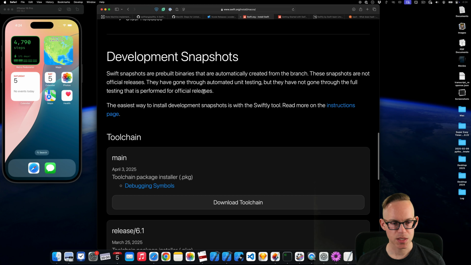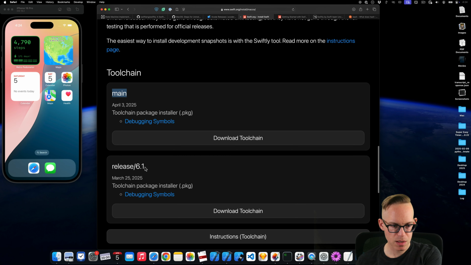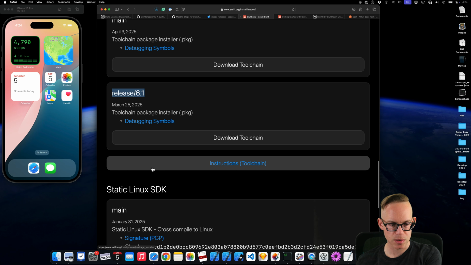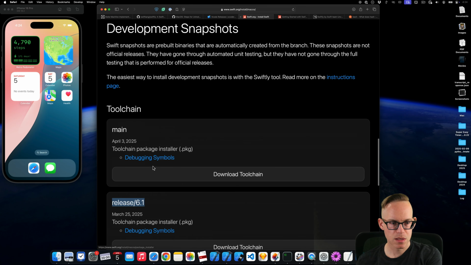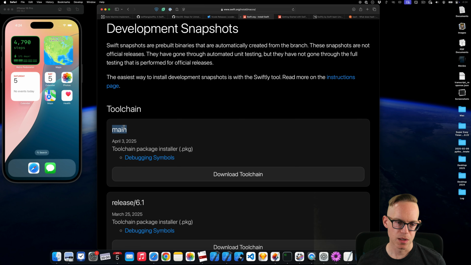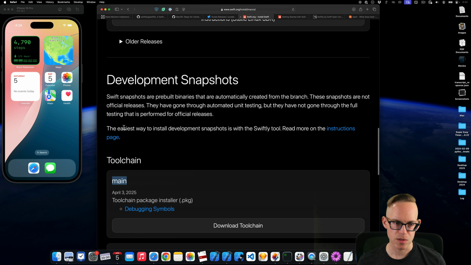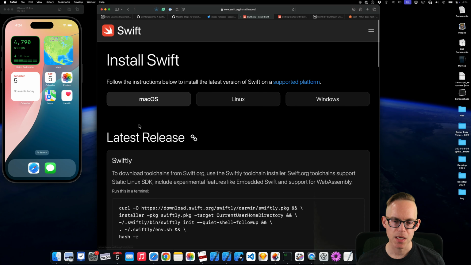And then there's development snapshots. So main is going to be like top of tree. From what I understand, release 6.1 is a tagged release. So that's been through all the unit testing and stuff. And if you want to do anything with, I think, embedded Swift, it's going to have to be in the main toolchain. So that's a different one to install. And so Swiftly is all about just making it easier to manage these and update them and all that stuff.